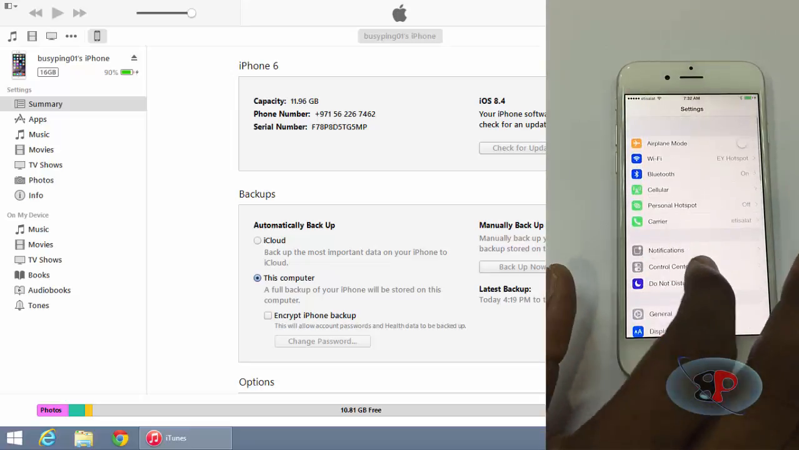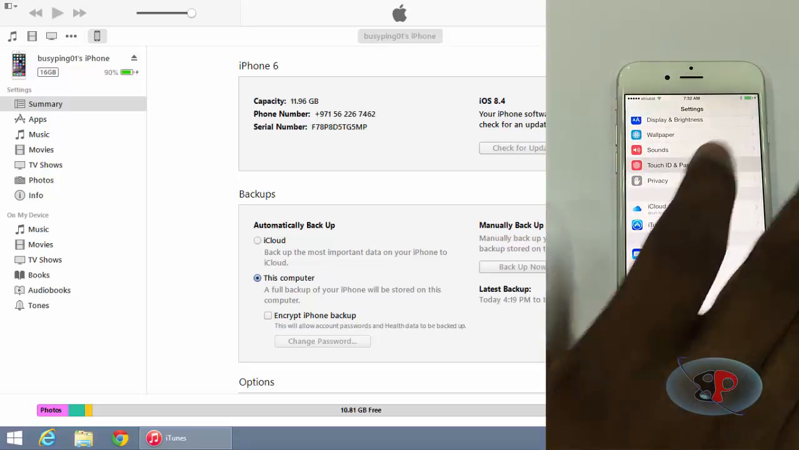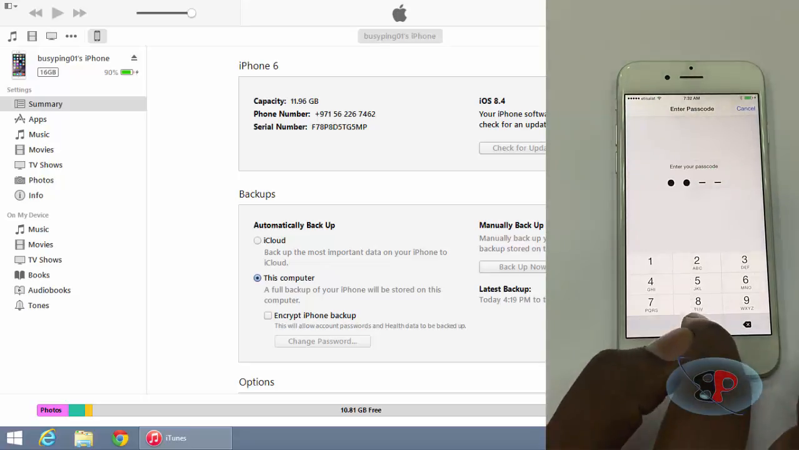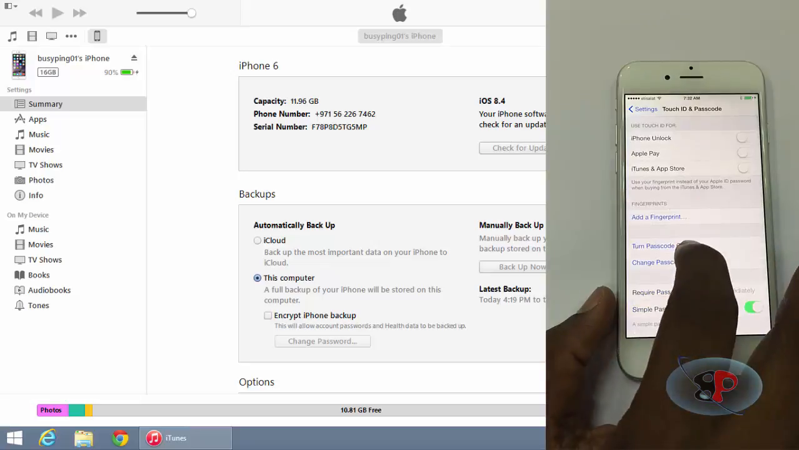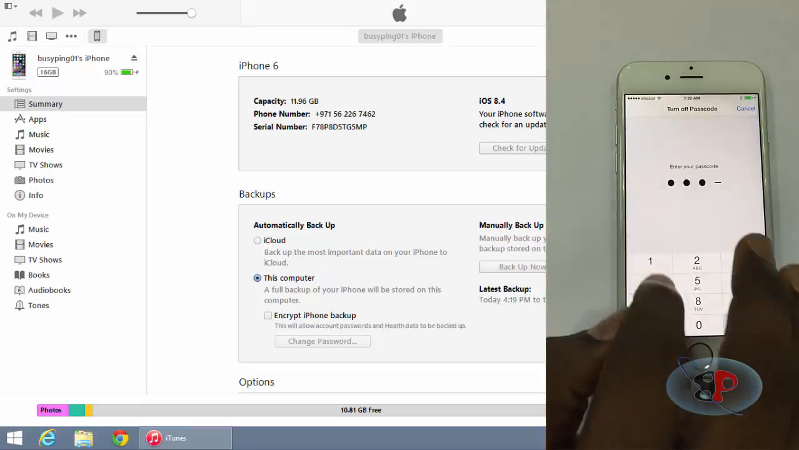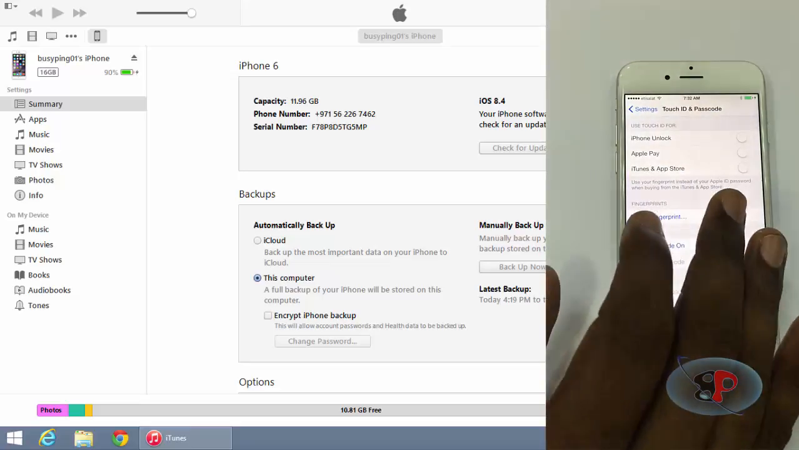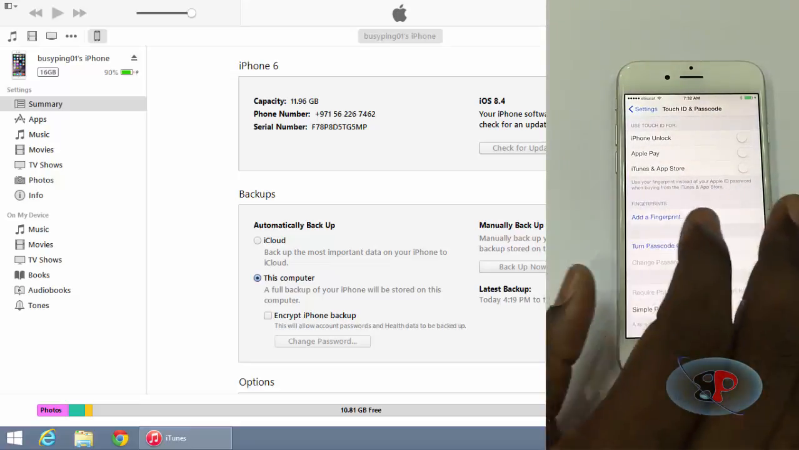Now you need to disable passcode and Touch ID as well. In order to do that, again, go to Settings. And if you scroll down a little bit, you will see Touch ID and passcode. Tap that, enter your current passcode, and then tap Turn Passcode Off. It'll ask you for passcode again. Enter your passcode again. And your passcode is off. Make sure you also disable Touch ID in case you have registered.